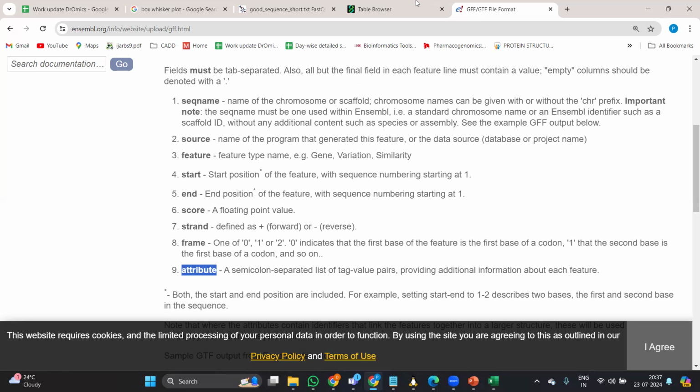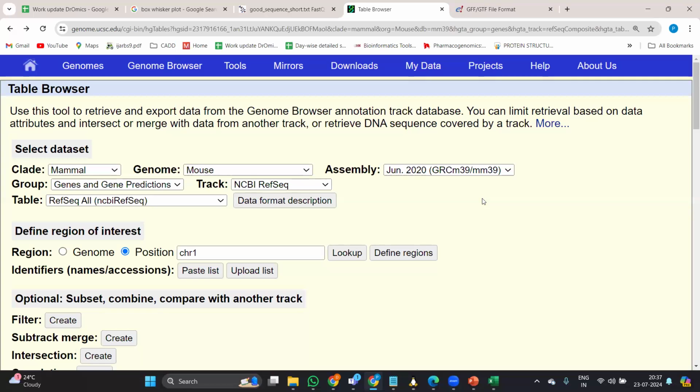Now if you open that GTF file again, you will be able to see the same attributes, same fields over there. But as the information is far too large, it will get stuck in between. So that's why I will not be opening it. Okay, is that clear?